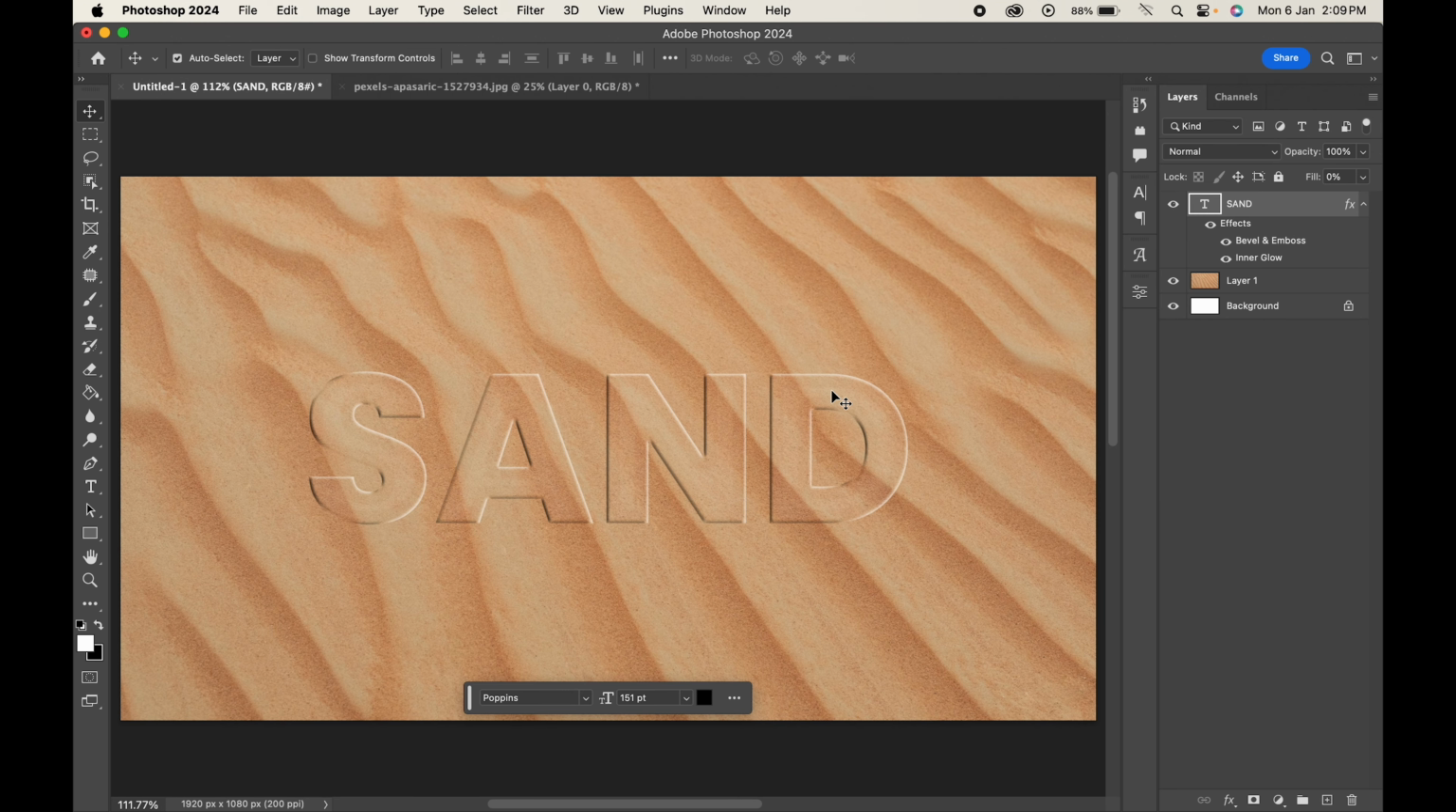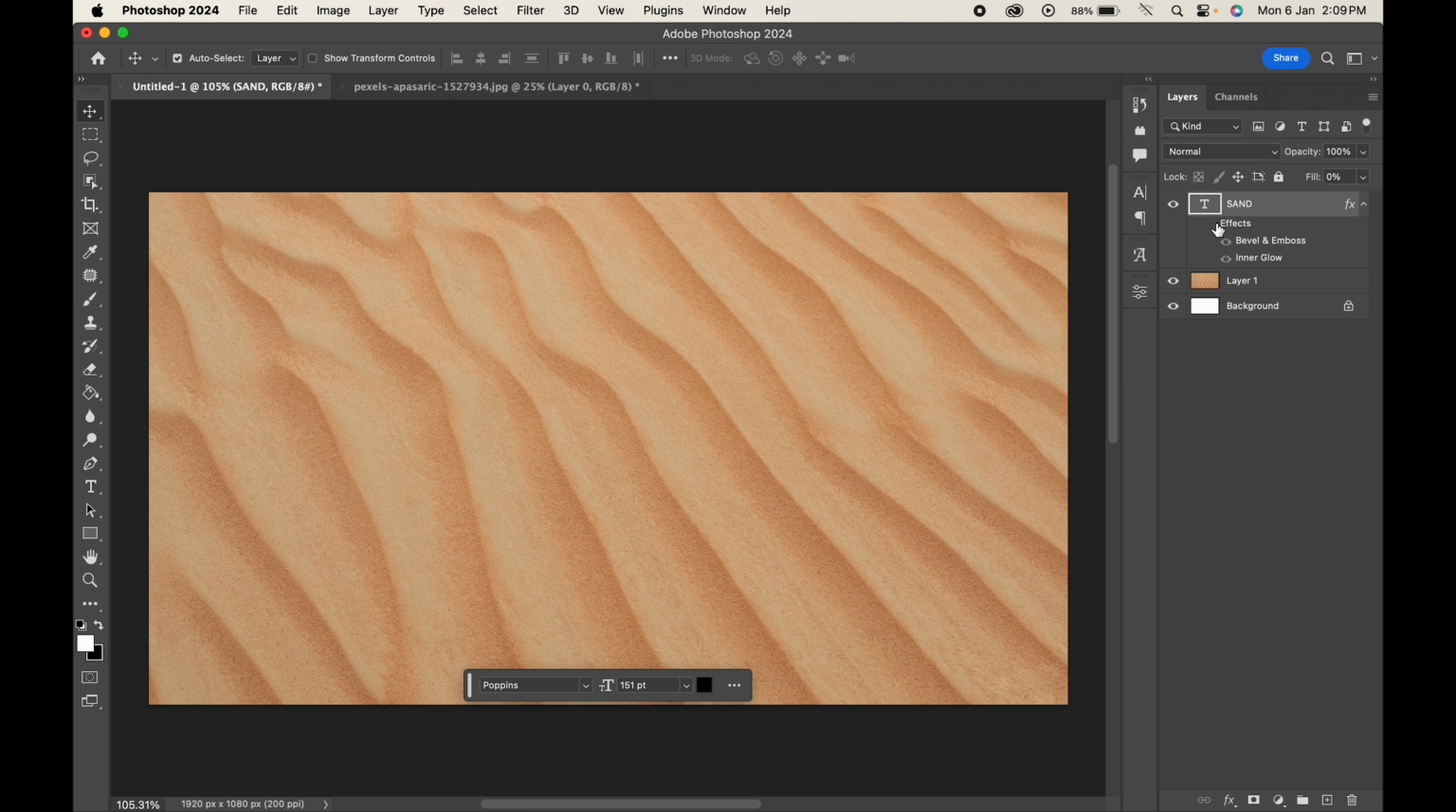And there you have it, a stunning glass effect created in Photoshop. This technique can be applied to various elements in your designs, from simple shapes to complex objects.